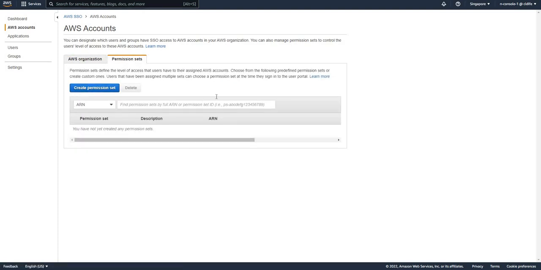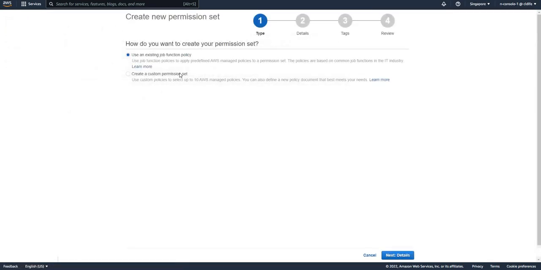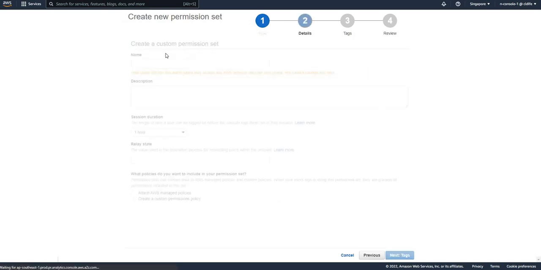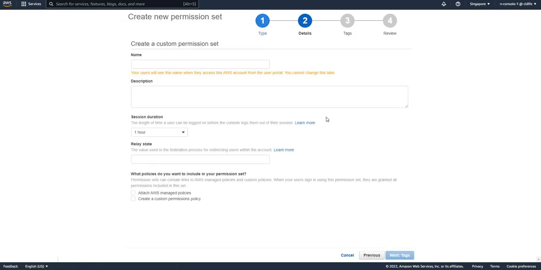So from here, you can click create permission sets. I will go through it here to show you how to create a particular permission set. Click on create permission set, and you can create a custom permission set. That means you can give a name, a description, and then how long a particular session is going to be. Once you sign in, how long that particular session is valid for.